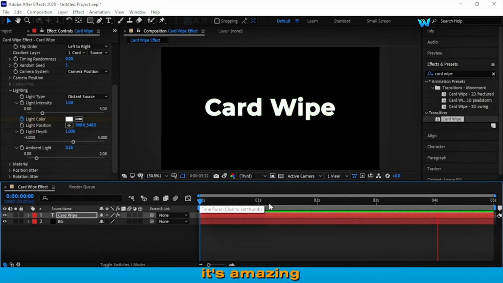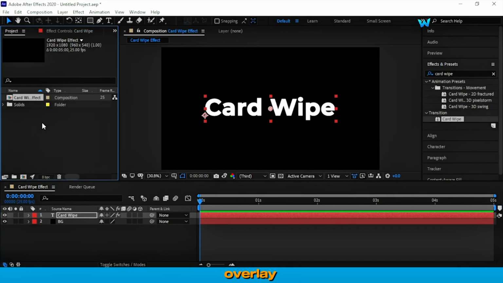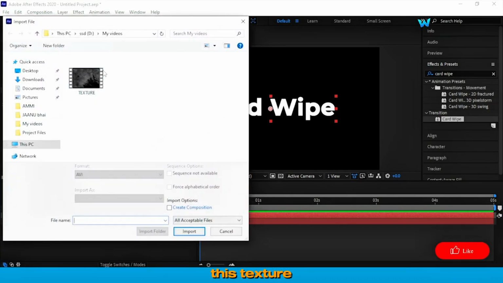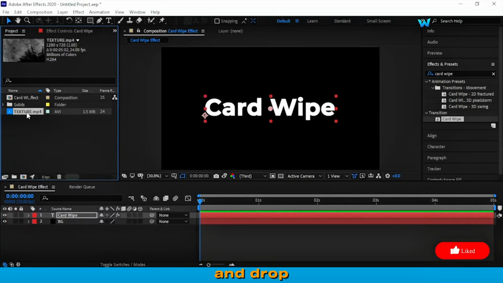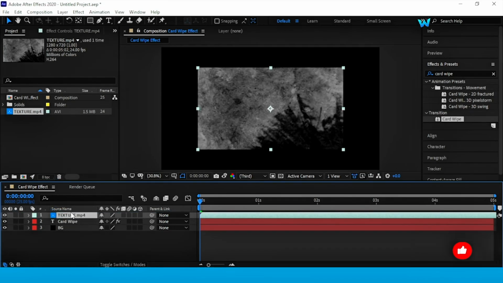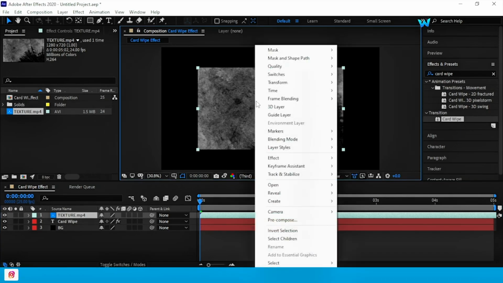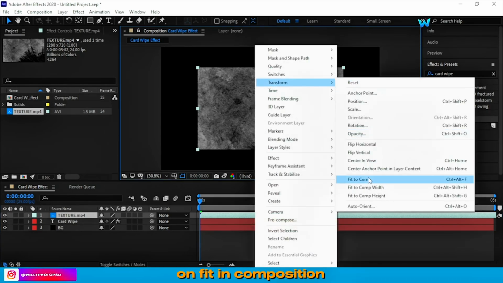It's amazing. Let's add depth to this text. To add depth, go to the Project Panel and add a texture overlay. I'm having this texture overlay. I'm drag and dropping this texture overlay above the text layer. To align it according to the composition, right-click, go to Transform and click on Fit to Composition.